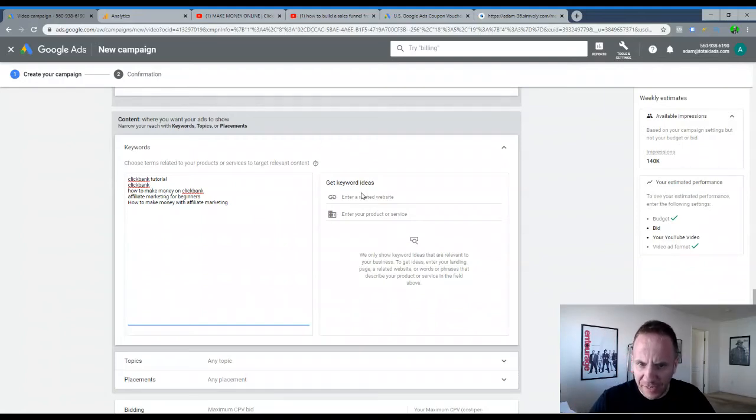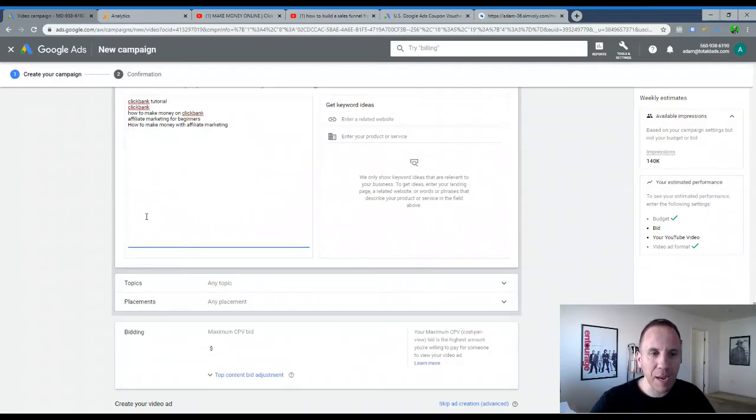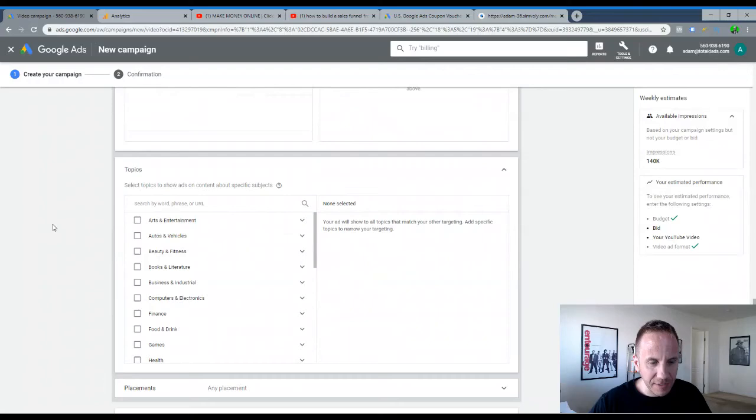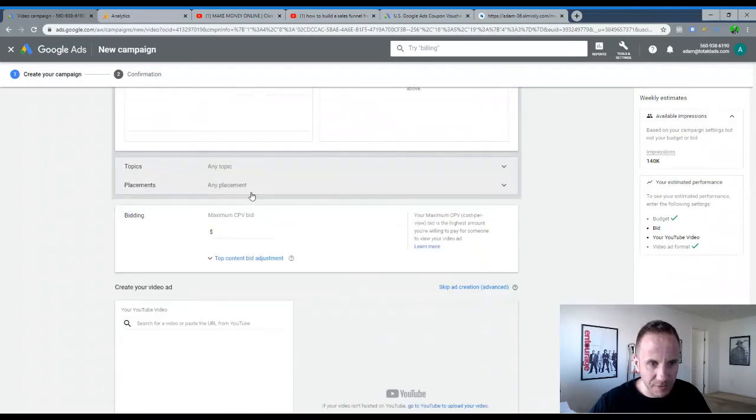You could do keyword ideas with a website. You could enter your product or service. But I'd start with probably 20 keywords or so, and then just kind of launch them. And then over time, you'll be able to see which keywords are above that 1%. If they're well below it, turn it off. You can pause that specific keyword. So any topic, I'm not going to do anything here because we're going by keywords.